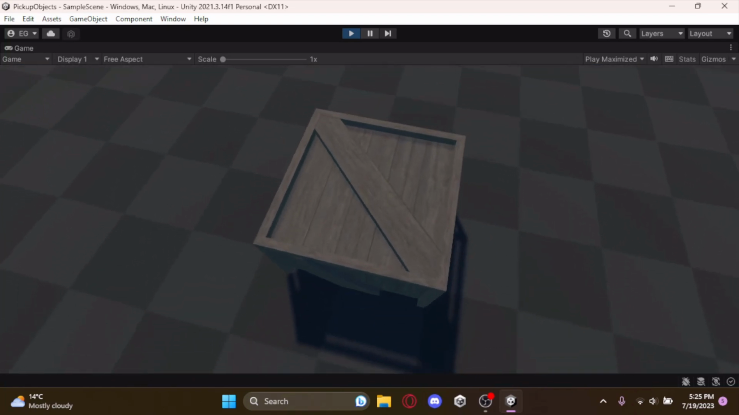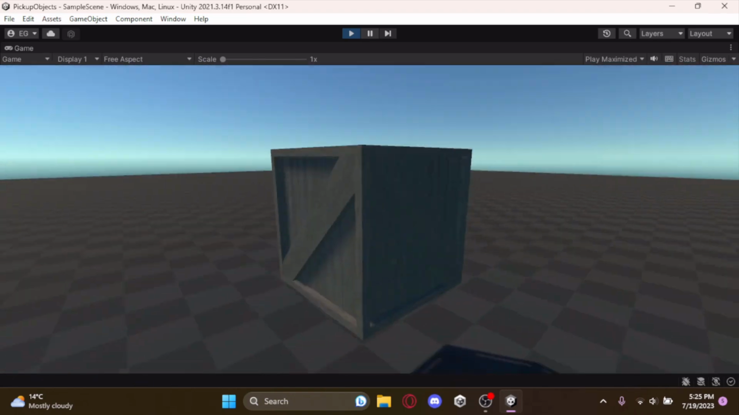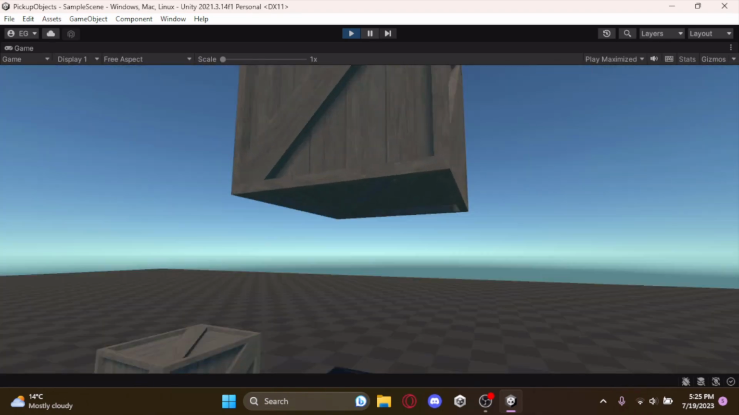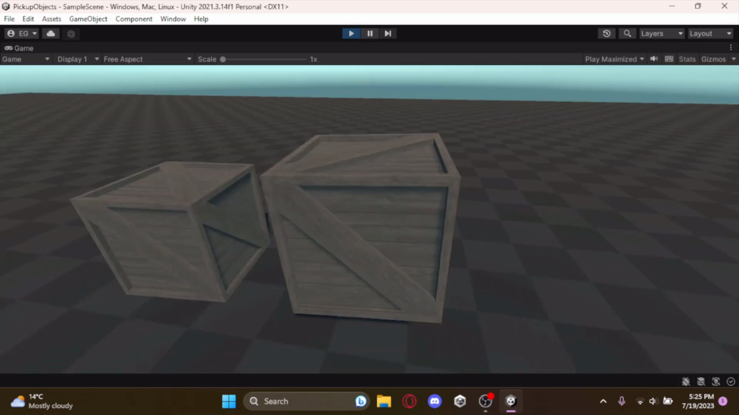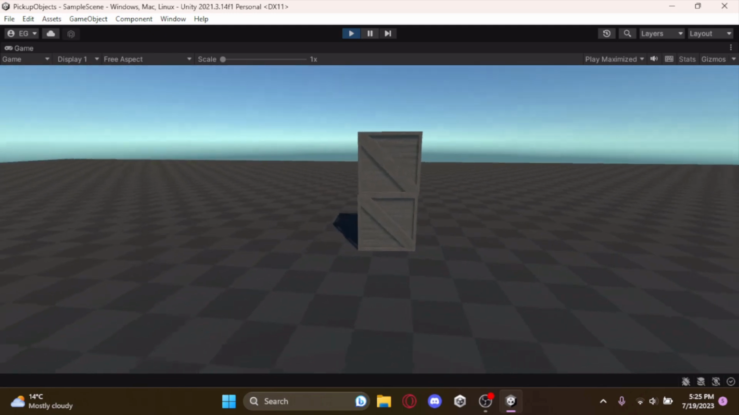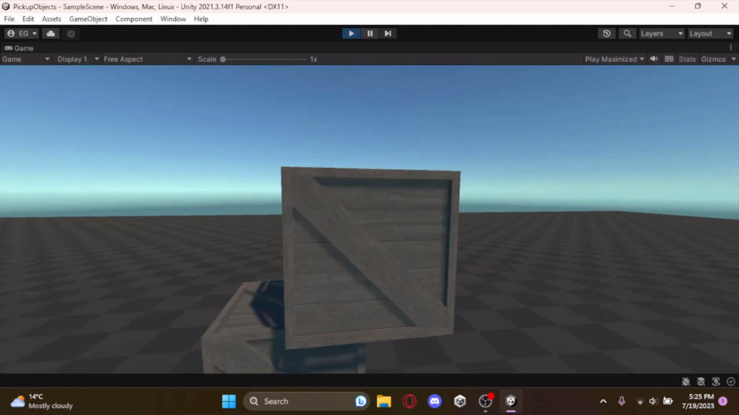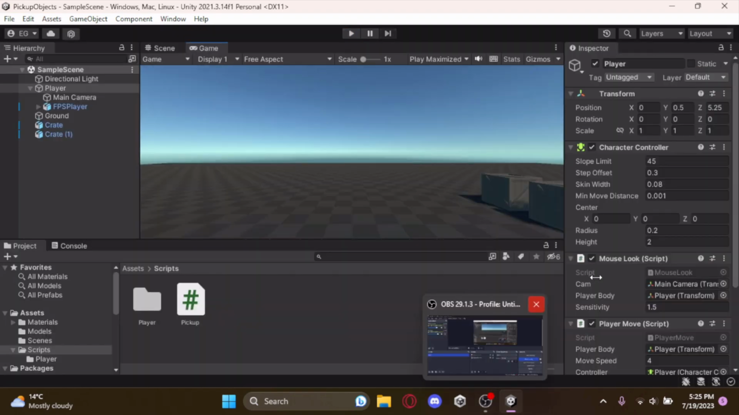However, it can clip through the map, and this is where the second method comes in. I mean, if you're happy with this, you're happy with this, but you can't really do much with them. You kind of just move them and then place them on top of each other and stuff. It's pretty cool, but we can make it a lot better with the use of rigid bodies. So let's get to that now.